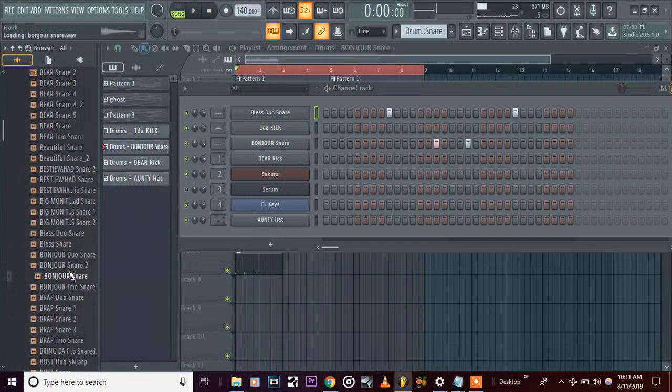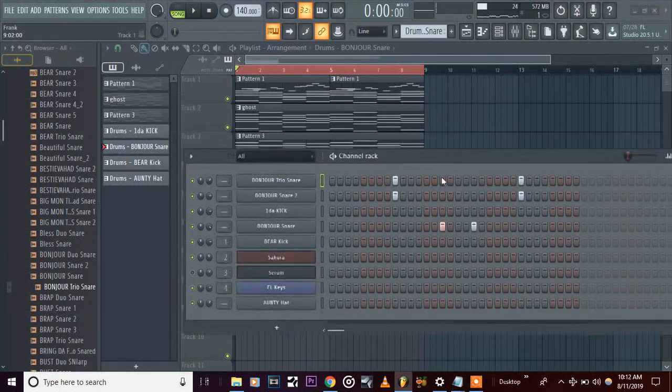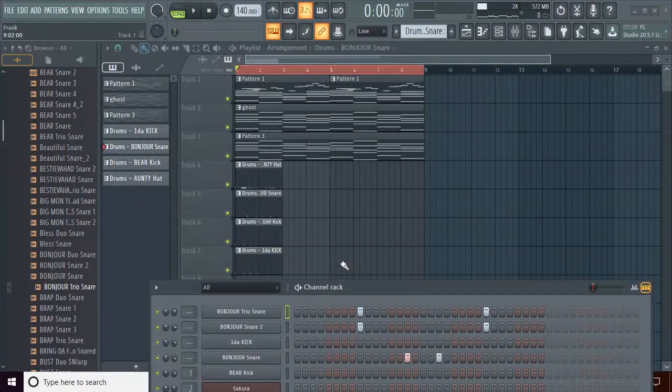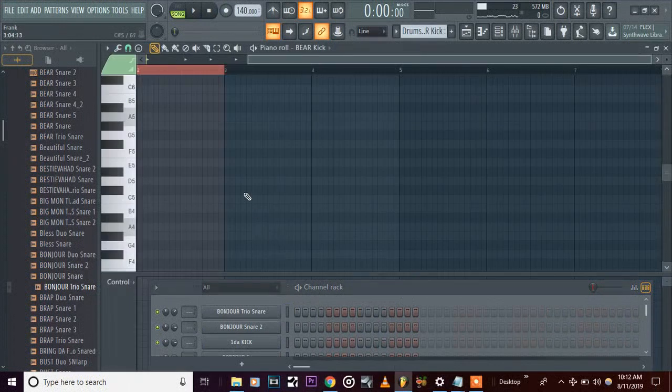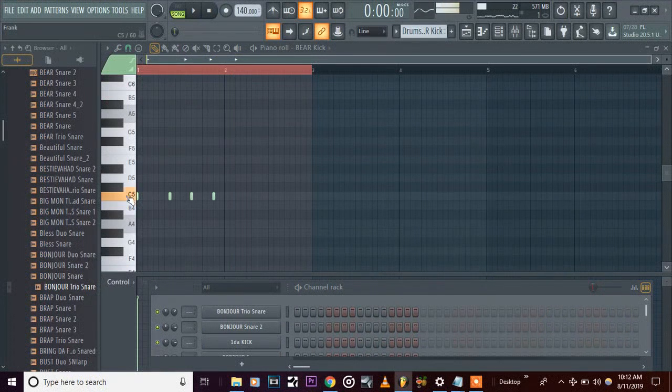So you can see the pattern. Probably just gonna double this up. Lower that a tad bit. Okay, so you can hear the general sound in there. Now we gotta fill out the kicks. Not sure if this is the kick I was looking for. There's two of them. Yeah, that's it.